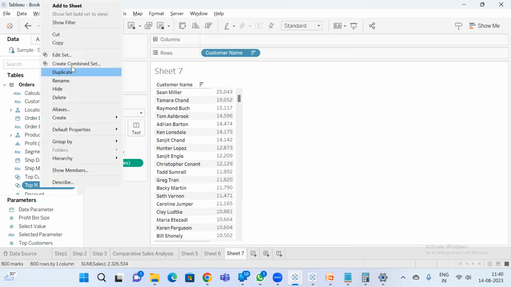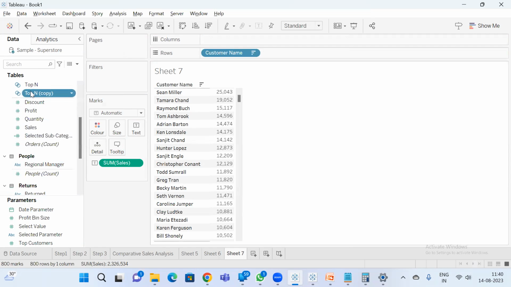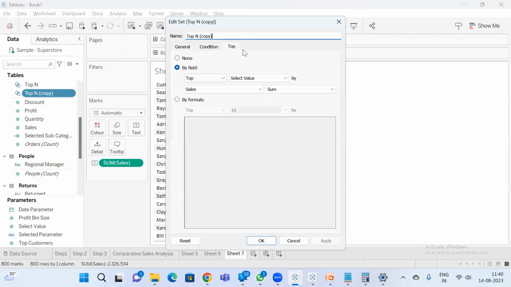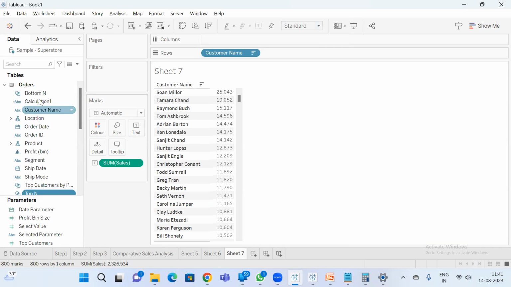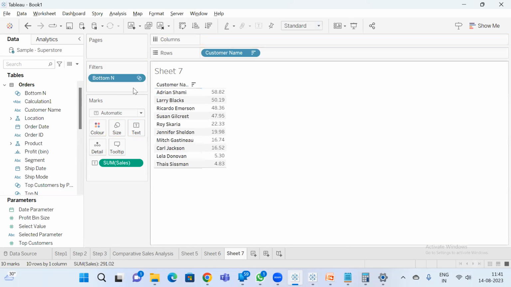And now I'll make a duplicate of this one, and I will make it for bottom. Here you will have a toggle where you can shift from top to bottom. Select value, and we are getting the values based on the sum of sales. I'll name this bottom n and say okay. Here you can combine these two sets. Once the two sets are combined, you drag this and it will show you bottom n.